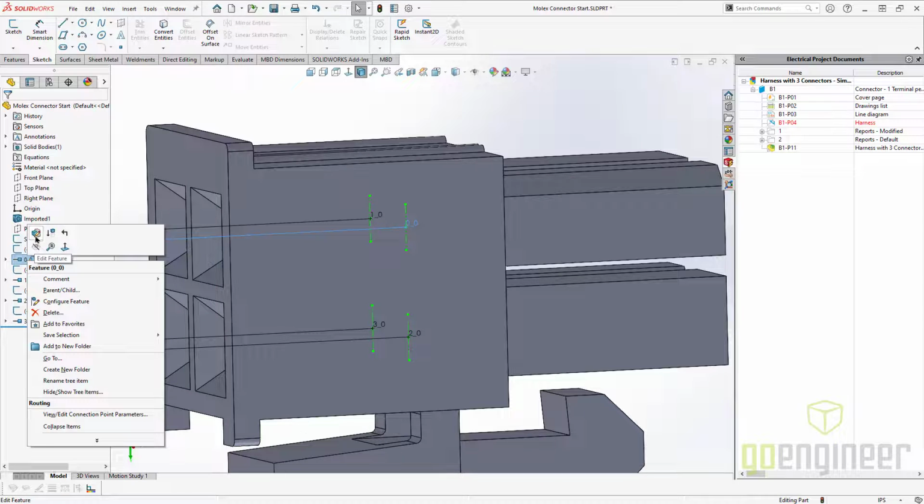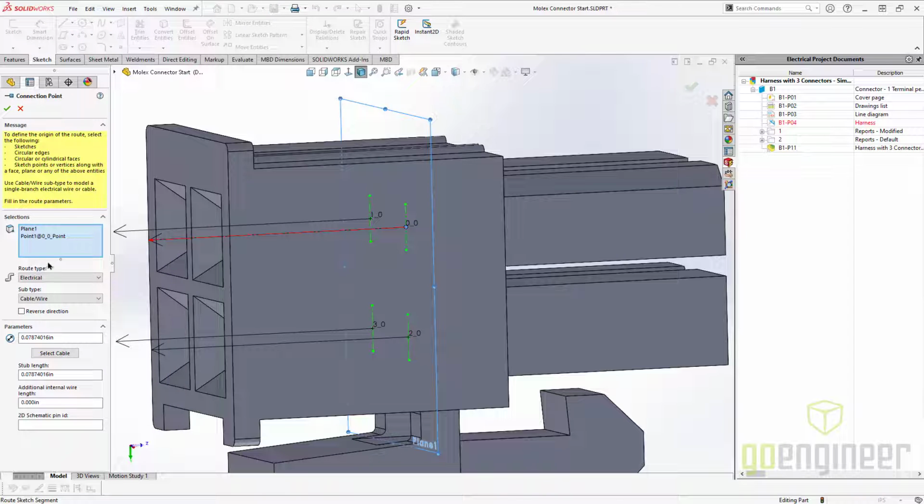So if I go into the properties of this, the feature itself is renamed, and then it's very specifically set to route type of electrical, and then cable wire. Yes, there are other options in there. The wizard creates them as cable wires. I just stay with cable wires. That's what I go with. The rest of these items aren't really necessary.